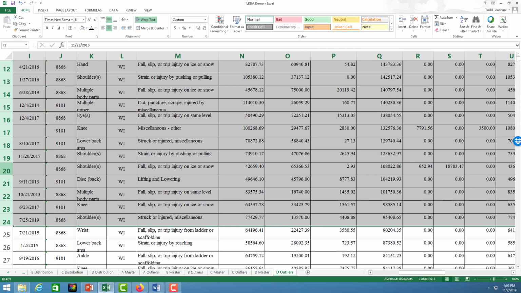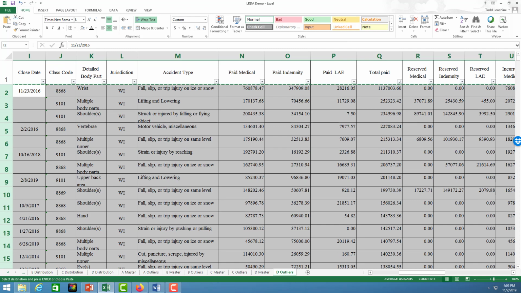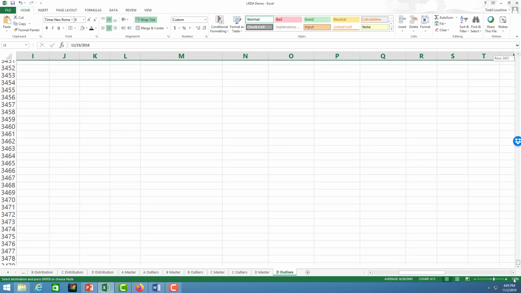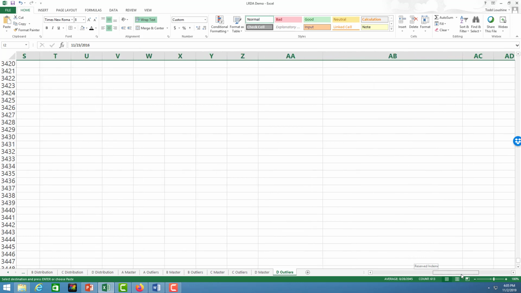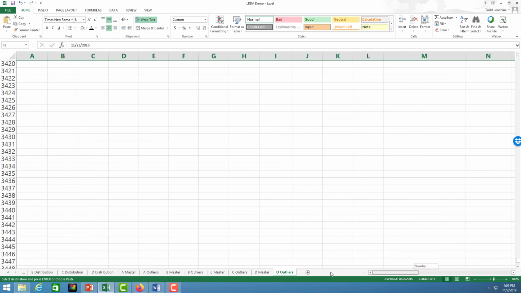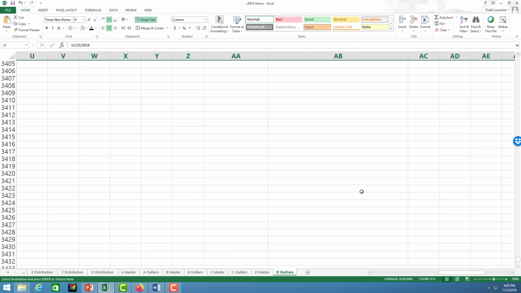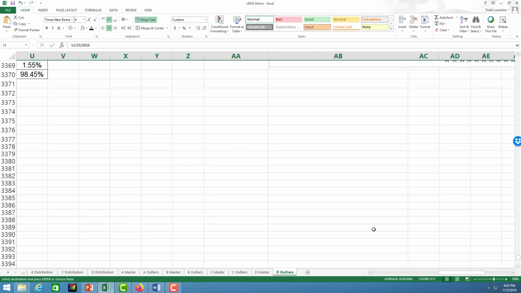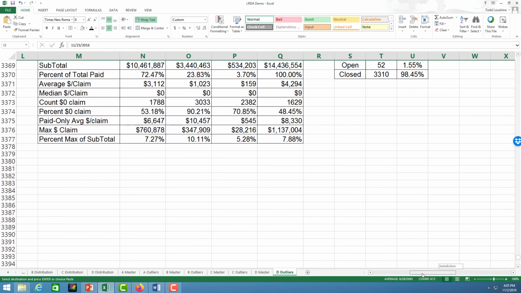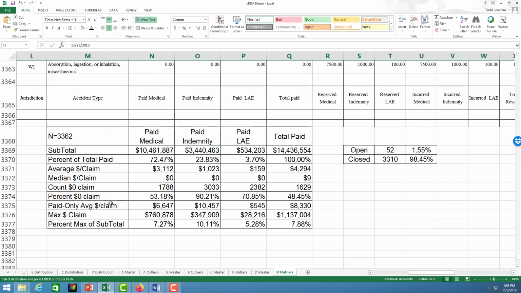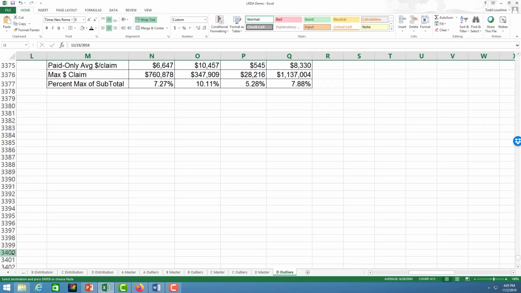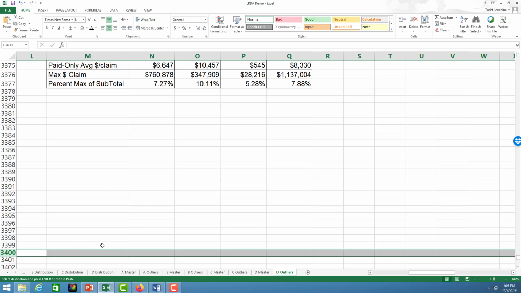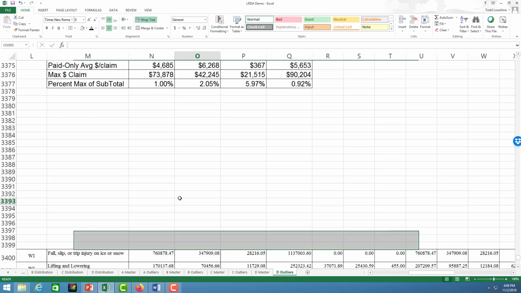So I'm going to do a Control X for cut, and then I'm going to go all the way to the bottom, and make sure we're leaving plenty of room for analysis here. How high does it go? There it is. Okay, so here's our stuff from before. And I have to put in a comparison table here. So I'm just going to put it at 3,400. Hit Control V to paste. So it's now removed it.